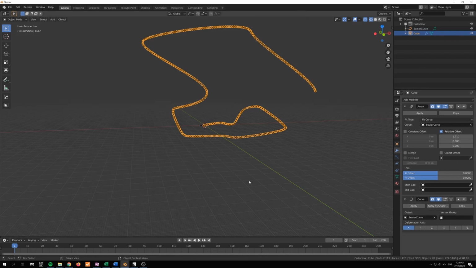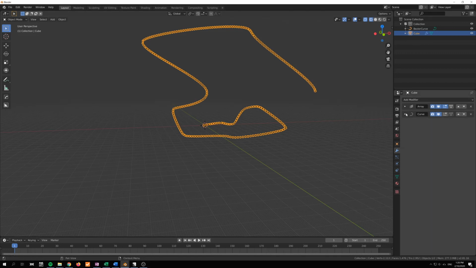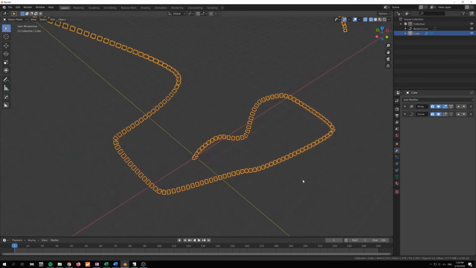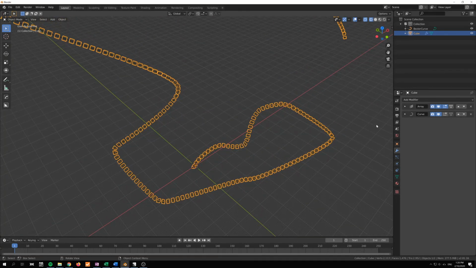So imagine that you have a fence that's going up a hill or something like that. You can just adjust its height to that hill, or any other use case that you might find. Alright, so that's the curve modifier.